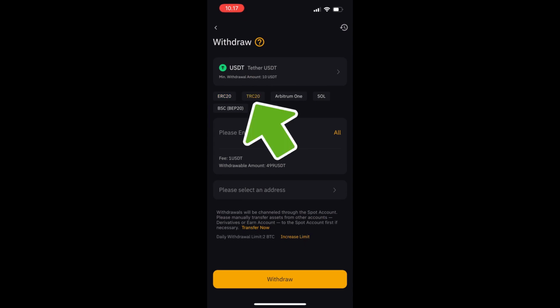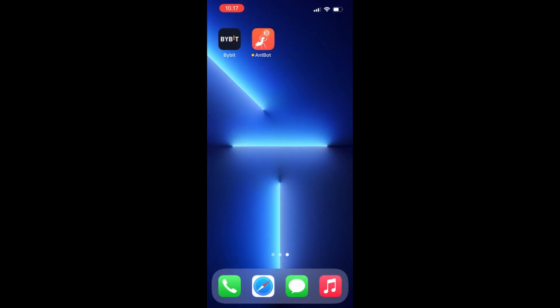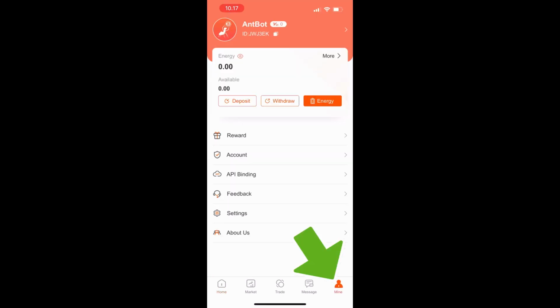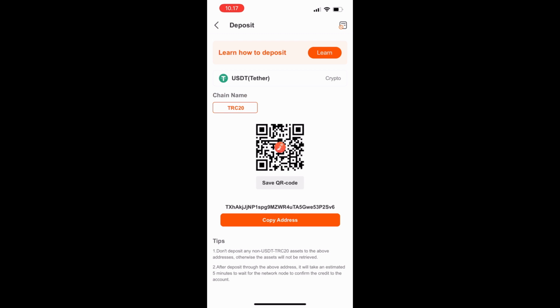And make sure you click on TRC20, guys. Okay, click on that. And then we're gonna transfer money to our AntBot. Okay, go to mine. And then press on deposit. And you can see the chain is TRC20. That's correct. And then copy address here.